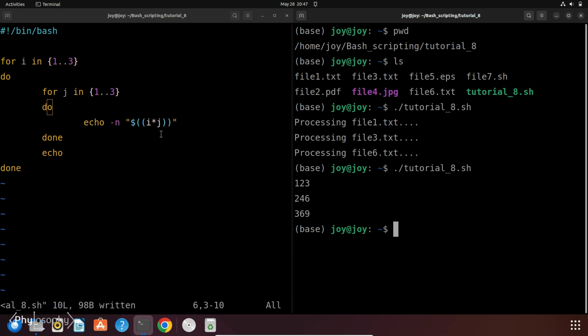So nested loops are essential when we need to perform operations that require multiple levels of iteration. In this case, we use nested loops to create a multiplication table. The outer loop iterates over the rows and the inner loop iterates over the columns, allowing us to generate the product of each cell in the table. So that's all for today on for loops in Bash scripting. We have covered different types of for loops, including iterating over lists, ranges of numbers, files, and even nested loops.